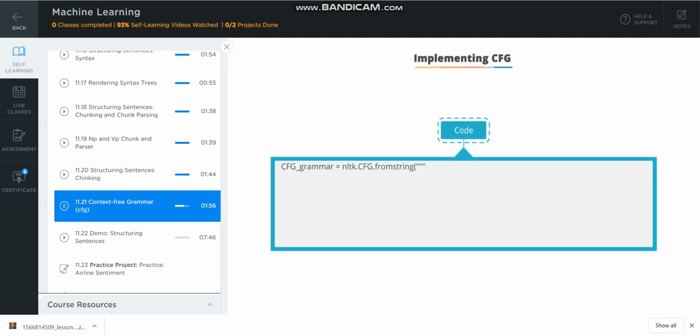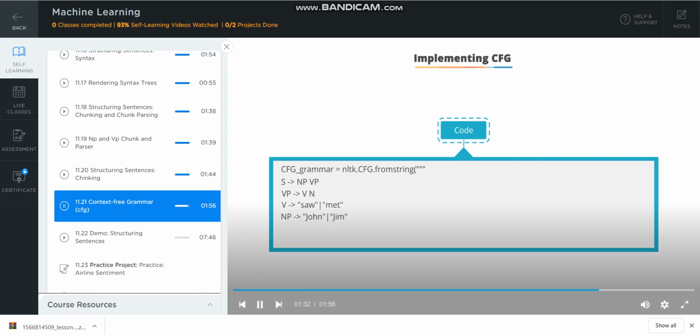Consider the string below where you have certain rules. When you look at the given context-free grammar, a sentence should have a noun phrase followed by a verb phrase. A verb phrase is a verb followed by a noun. A verb can either be saw or met. Noun phrases can either be John or Jim.